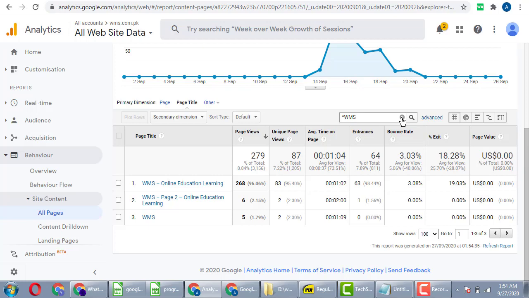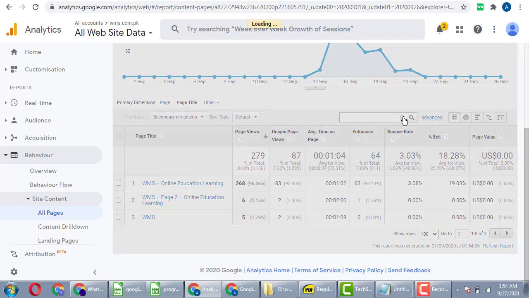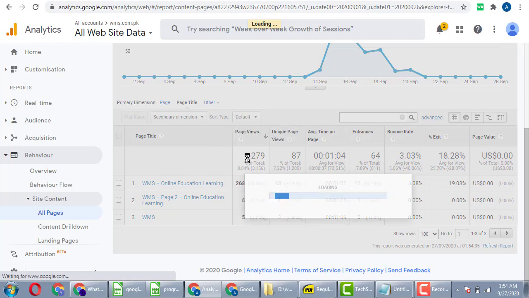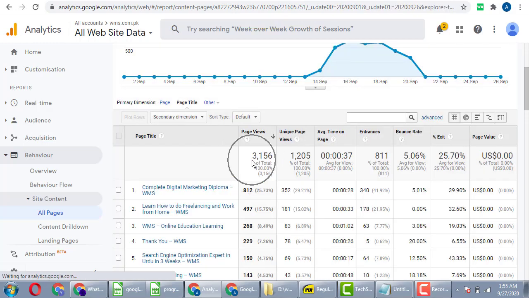If we remove it from here, let's see how many views we have. Unlike 279 views, you have more than 3000 views. If you are optimizing your website, you can check what are the traffic and what is the ranking based on your keyword.